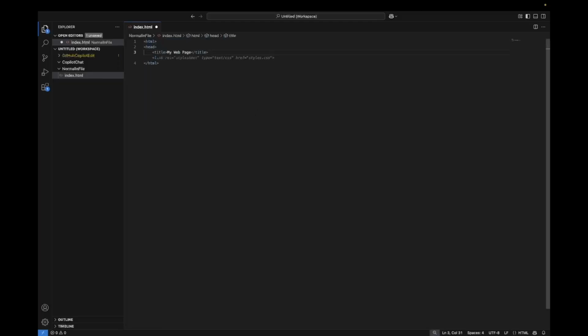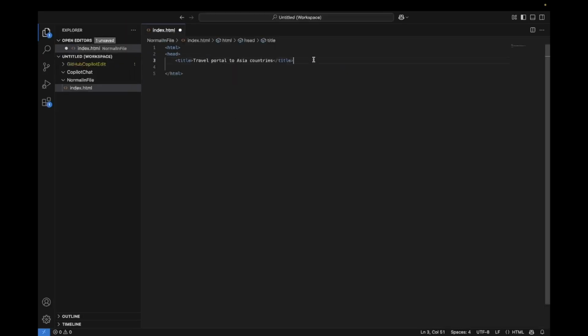some suggestions. I'm going to say this is going to be a travel web page, a travel portal to Asia countries, right? Because I like to travel to places like Japan and Korea. And then based on that, you provide a context and it's able to generate a suggestion. And sometimes it's waiting for you to type more, and then it really behaves a different way depending on what kind of things you provide, right?